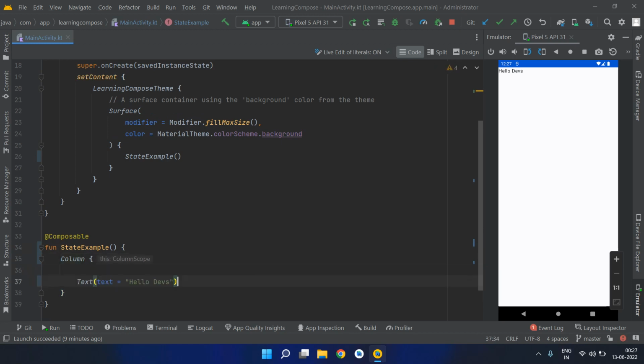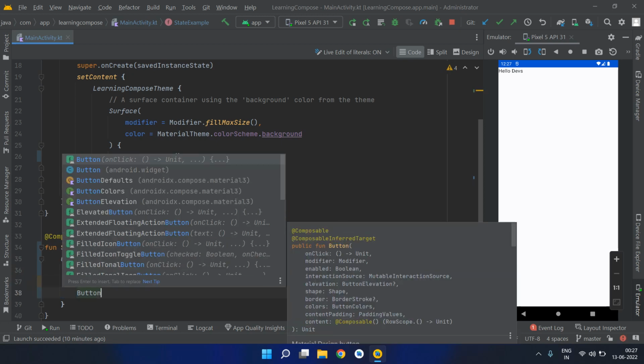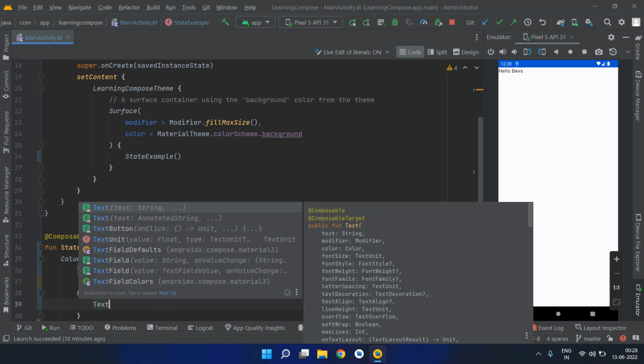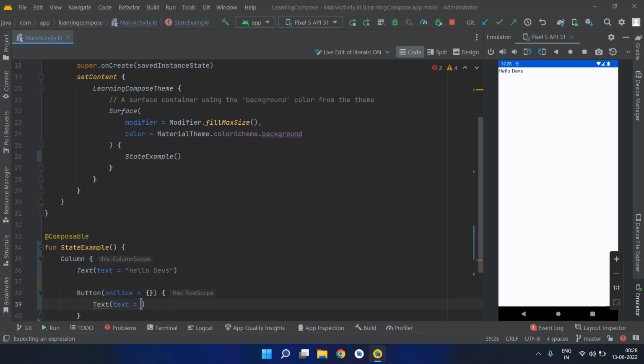Now we can define our text and then simply define our button. So let's say a button, and with button we have to define our own click listener, and then what we exactly need to show on the button. In our case it will be a text which will be, let's say, "click me".